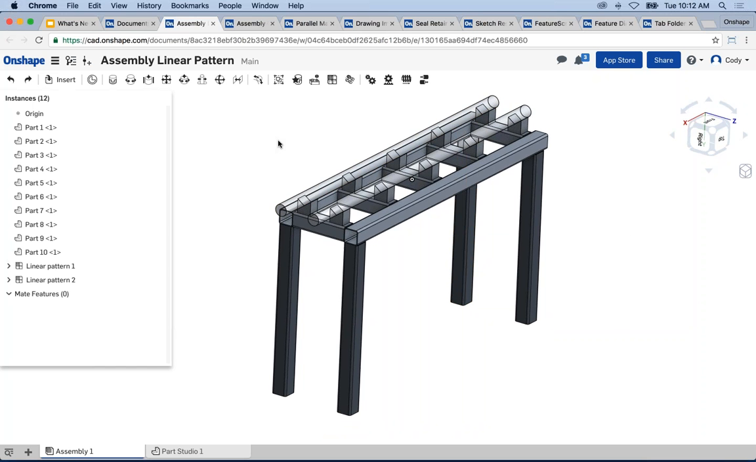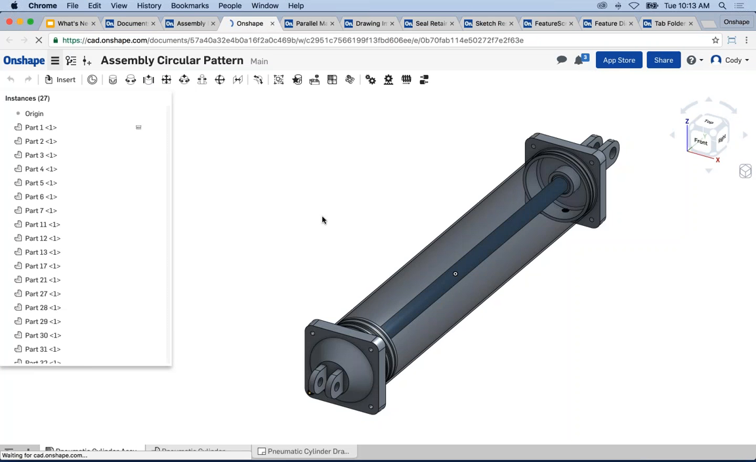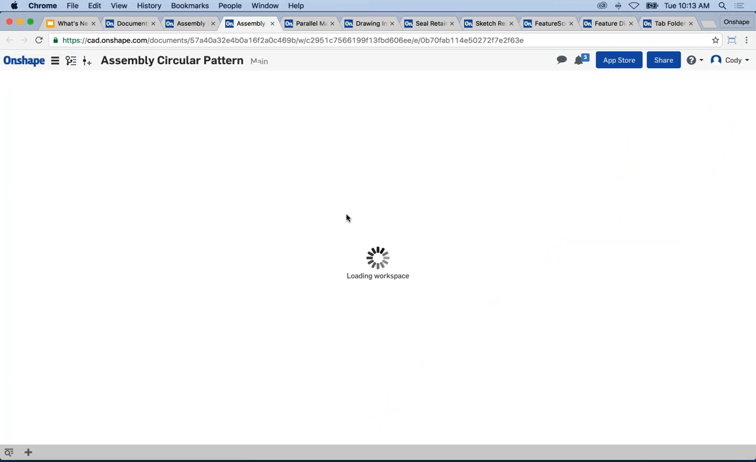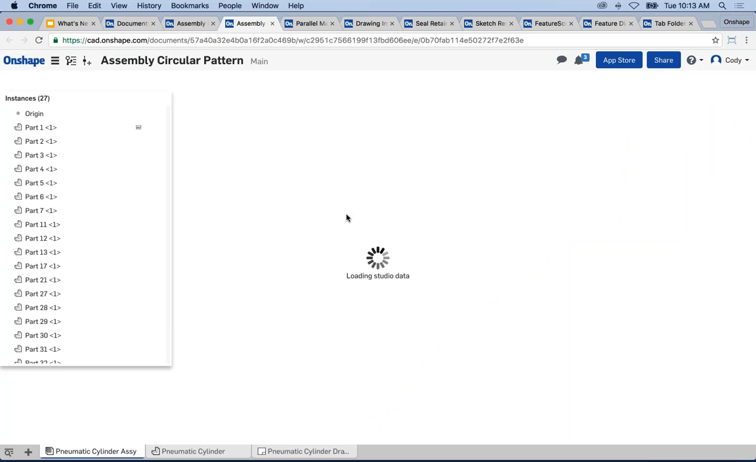Okay, so that's a simple example of the assembly level linear pattern. Again, simple distance, instance count, and select your parts along a direction. Now, the other one I mentioned is a circular pattern, and like you can imagine, like the name implies, instead of patterning along a direction, you're patterning around an axis.